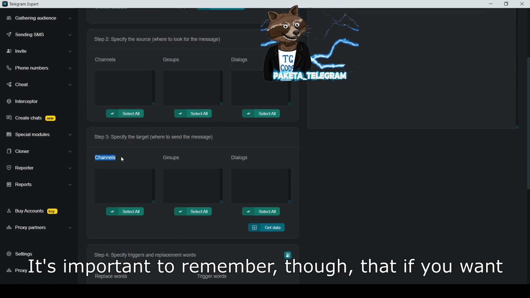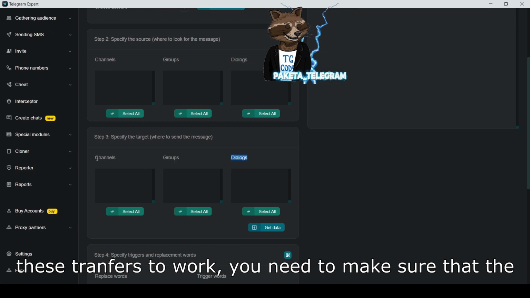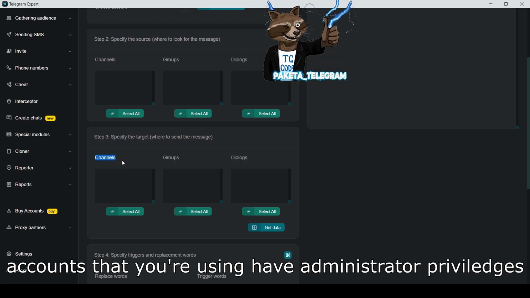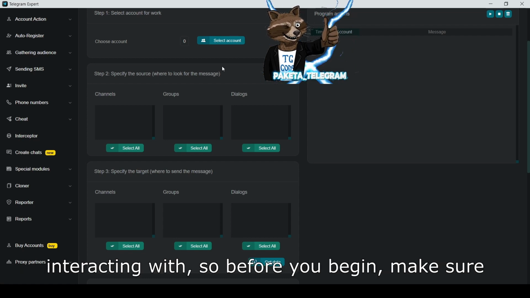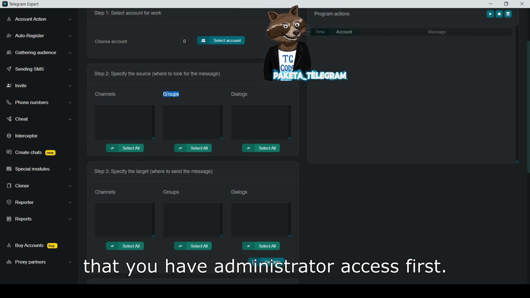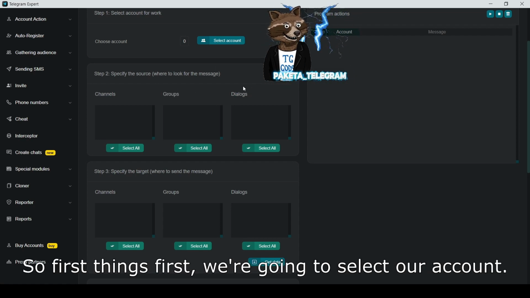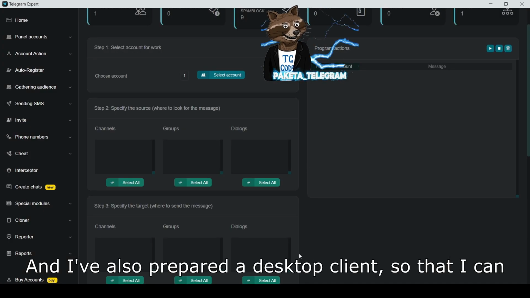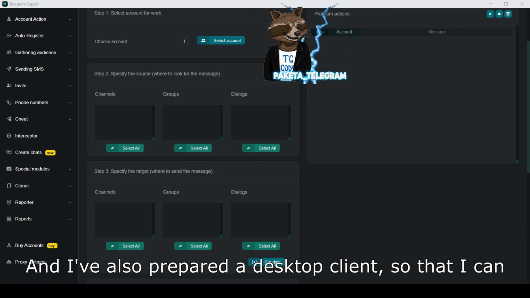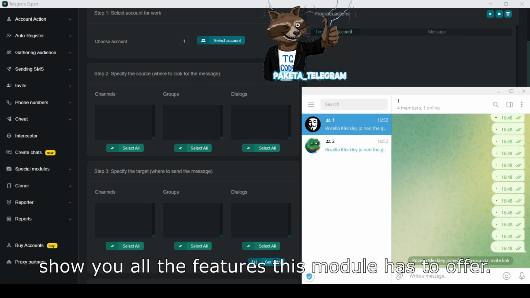It's important to remember, though, that if you want these transfers to work, you need to make sure that the accounts that you're using have administrator privileges on all the channels and groups and dialogues that you're interacting with. So before you begin, make sure that you have administrator access first. So first things first, we're going to select our account. There. And I've also prepared a desktop client so that I can show you all the features this module has to offer.